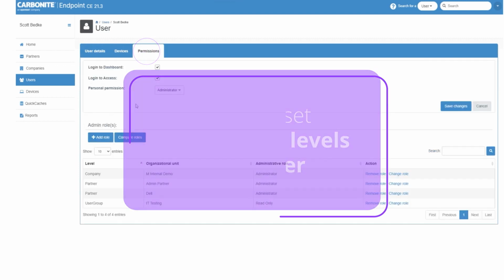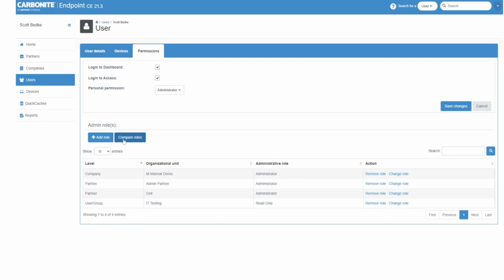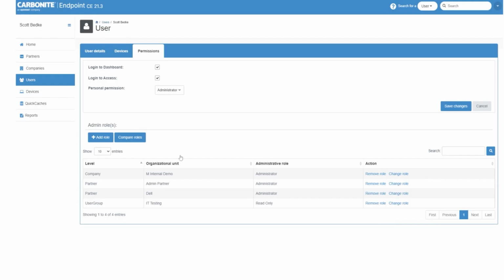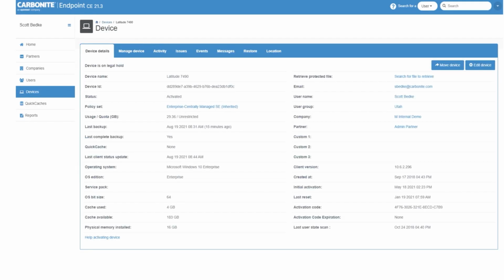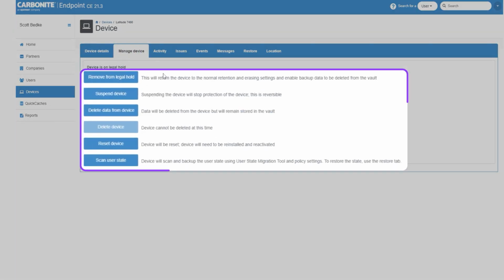The administrator can also set the permission levels for each user. By clicking the Roles tab, the admin can view all the roles within the dashboard. Admins are able to view all device information by clicking on the Devices tab. By clicking Manage Device, admins are able to manage the device, including placing the device on legal hold.